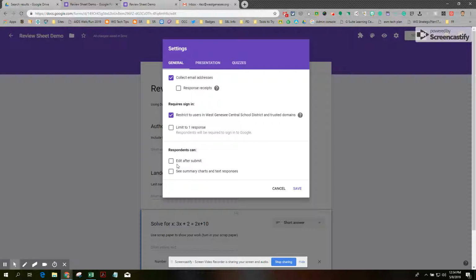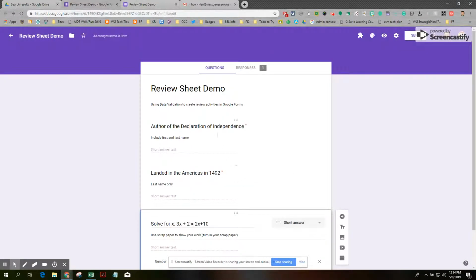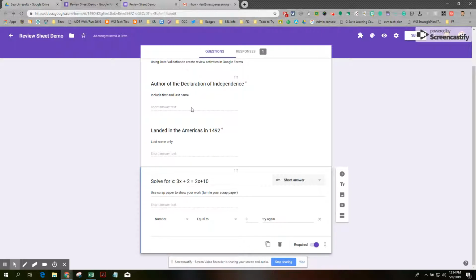We don't want them to edit after they submit because, again, they won't be able to submit it until they have all the correct answers. So again, great review activity. The students can find out the information on their own and know if they got it right instantly, because it won't let them proceed or turn their form in unless they have it all correct.